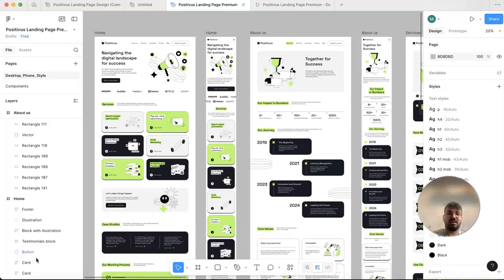Hi everyone, I'm Matan from Anima, and this is the second video where I'm going to show you the second way of using Anima. In the first video, I showed you how to copy and paste the Figma link into the Anima Playground, which is the vibe coding environment of Anima. And the second way of using Anima is using the Anima plugin in Figma.